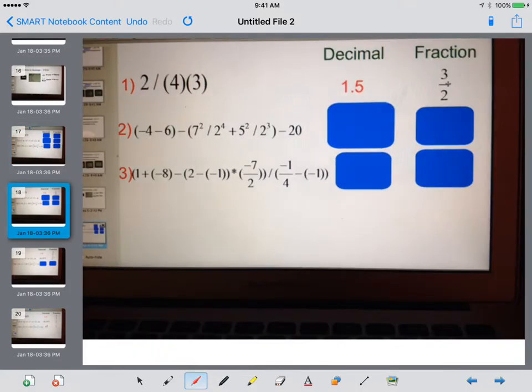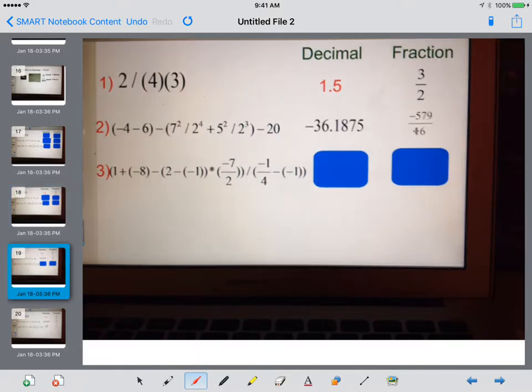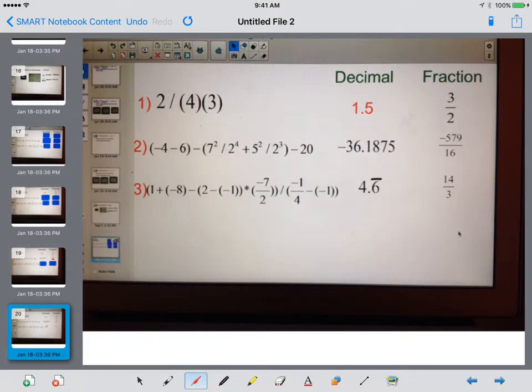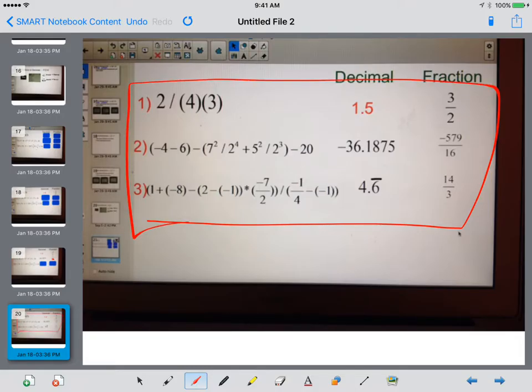Here are the answers to number 1. You get 1.5 or 3 over 2. Pause it. Here are the answers to number 2. Negative 36.1875 or negative 579 over 16 is the fraction. And the reveal for the third answer is 4.6 repeating or 14 over 3. If you struggled with this, make sure you call me over to get help.